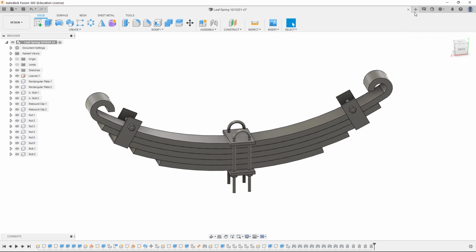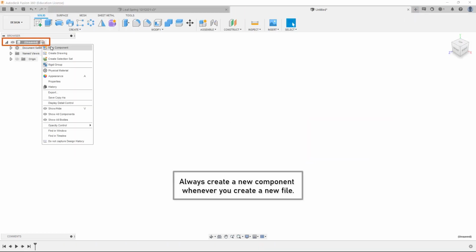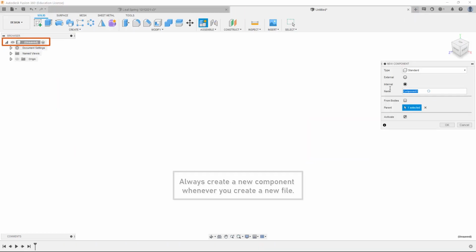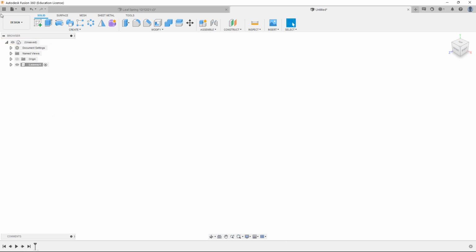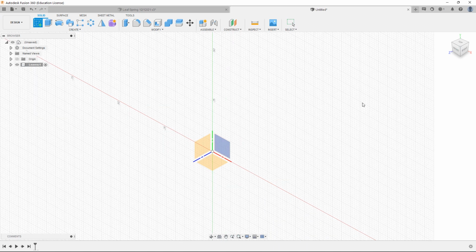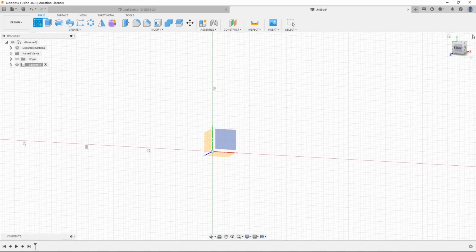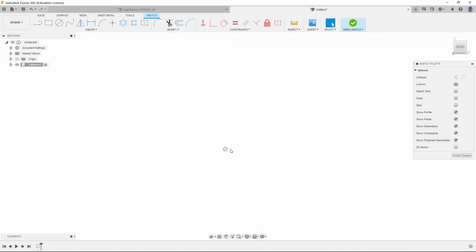So let's make a new file and a new component and rename it as leaves. Now create a new sketch on the front plane, right? The front plane. You could see my cursor, alright. Okay, I assume you could.